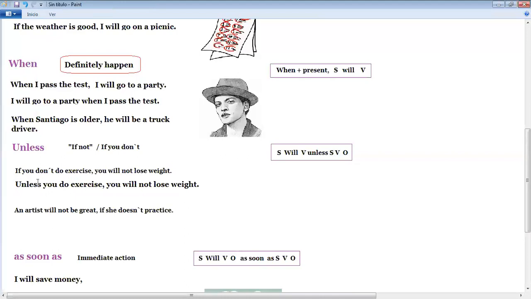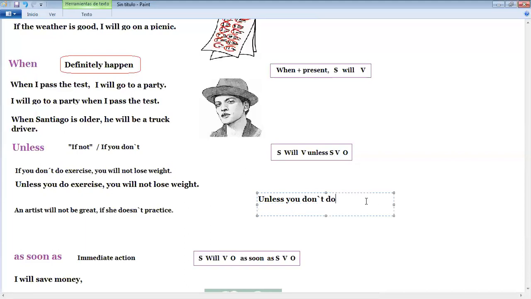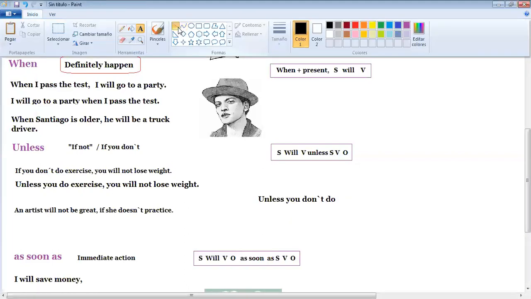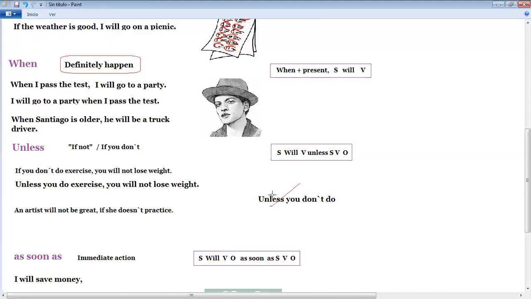All right, unless tiene una carga negativa, ¿no? Entonces no es necesario escribir la oración en negativo. Unless you don't do, it's not so good, all right? Es muy común ver esta opción. Unless you don't do, all right? Unless ya tiene esa carga negativa. Entonces vamos a tratar de evitar estas oraciones. These double negatives, please, all right? Okay, let's continue. Vamos a continuar.